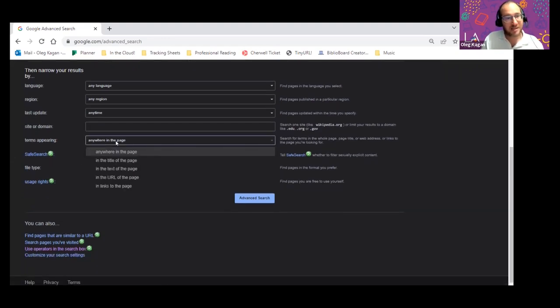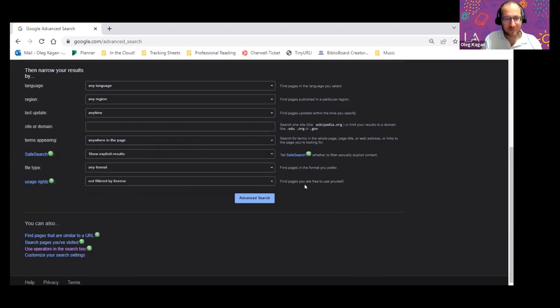Terms appearing. This is actually a really interesting one because this gives you a lot more control of where you're searching within that page. So anywhere on the page, in the title of the page, in the text of the page, but not in the title, in the URL of the page, so in the web address of the page, and in the links in the page. So you can see what they're linking to. You can search just the links on a certain page.